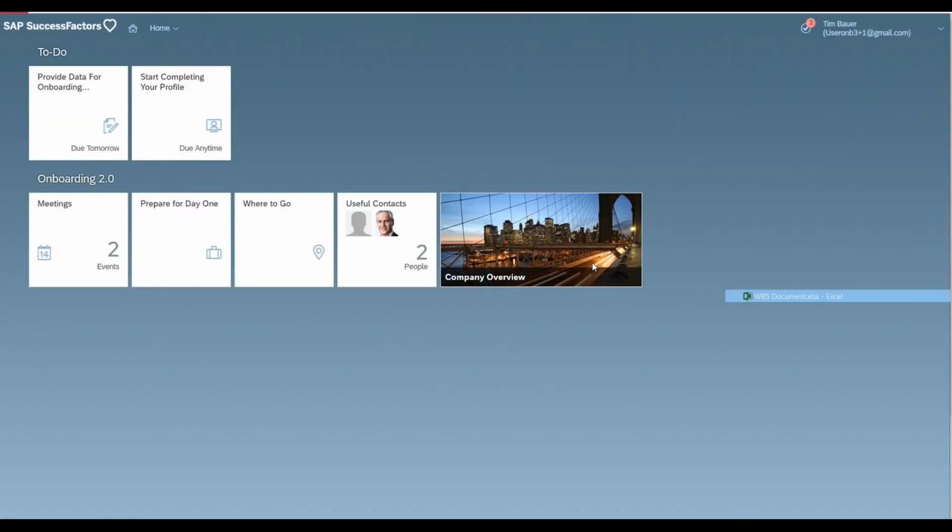So now we're logged in as a new employee, Tim Bauer. This is before day one, and they have access to the system. And you can see it's very limited. They will have some onboarding tiles, for instance, the meetings that we've scheduled, a prepare for day one list, also information about where to go, and useful contacts if you've set that up as well.